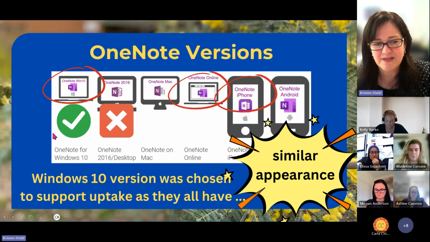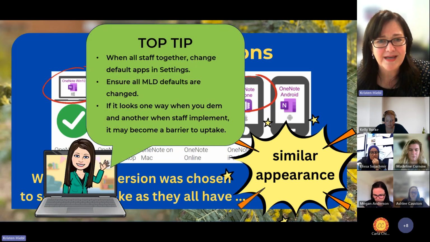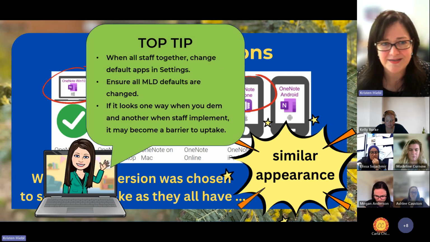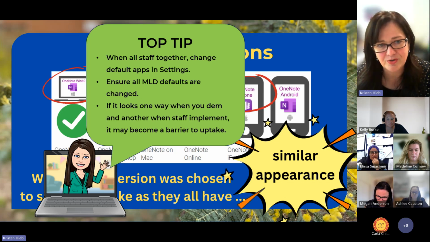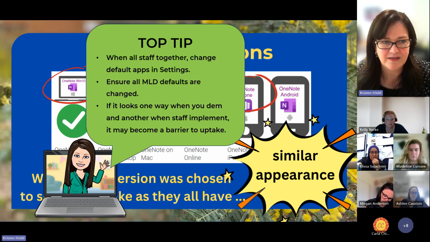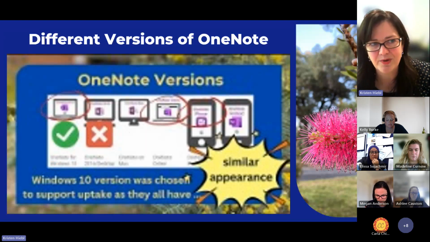So first thing for staff, I'd say, is make sure that you have a consistent version, and it helps with the confidence as they start it. So a top tip, though, is that when you've got all staff together in one place, I'd suggest maybe running through how to change the default. I have got a walkthrough video if you're not sure. So ensure that their RAG laptops, that their MLDs all have that default through to the version that you want to use. It'll help support the uptake, especially with staff who are struggling with the tech to start with.